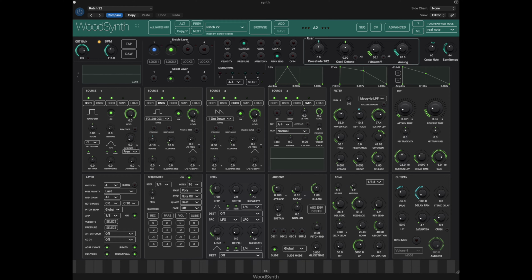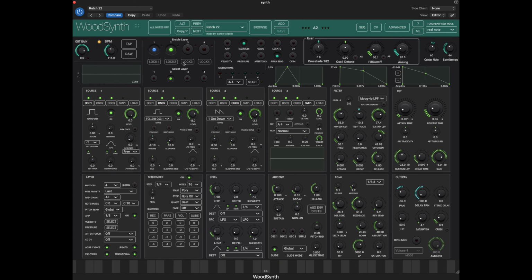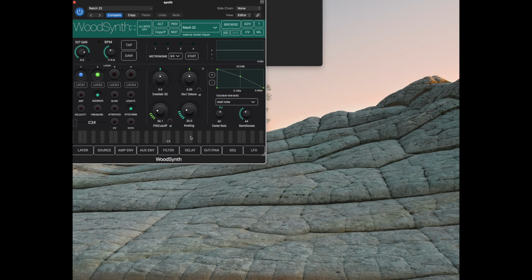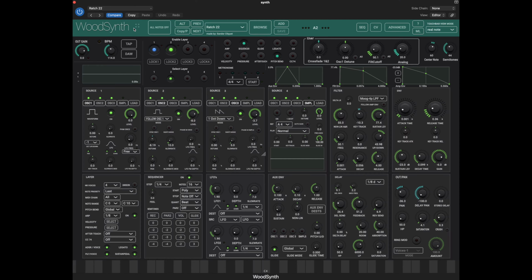This is a little video on the new feature in WoodSynth 3.0, namely the new sequencer. So how do you get to the new UI? Simply, in the big expanded view, you click on the sequencer button here, and there it is. If you're in the more classical view, like you see here, you click on the left part of the sequencer button. Let's go to the bigger panel, it's easier.